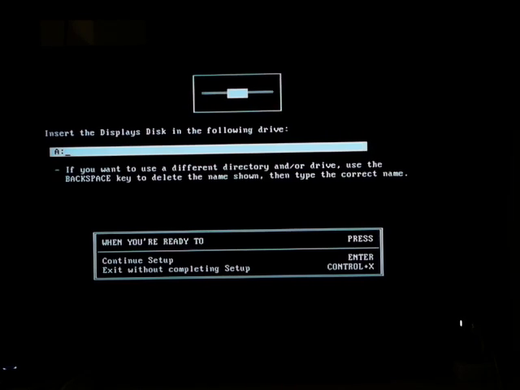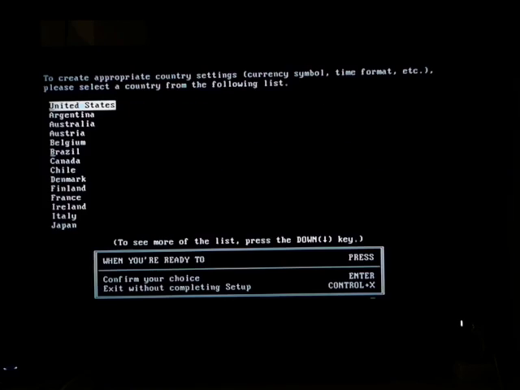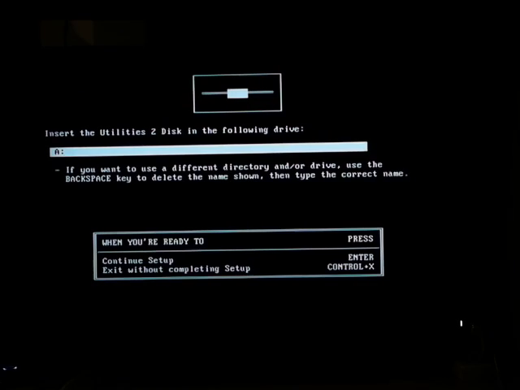So what do I do if it doesn't work? Oh, it worked. Sweet. Okay, since there's a Utilities 2 disk, I guess Utilities 1 disk was the printer drivers. Find my Utilities 2 disk. There we go.